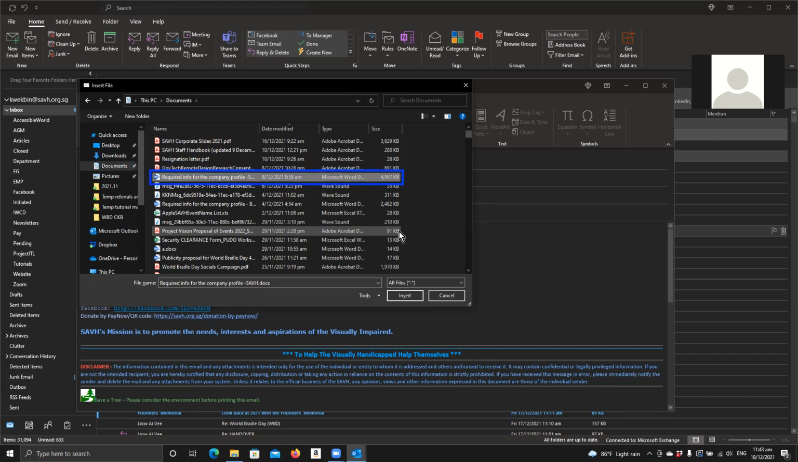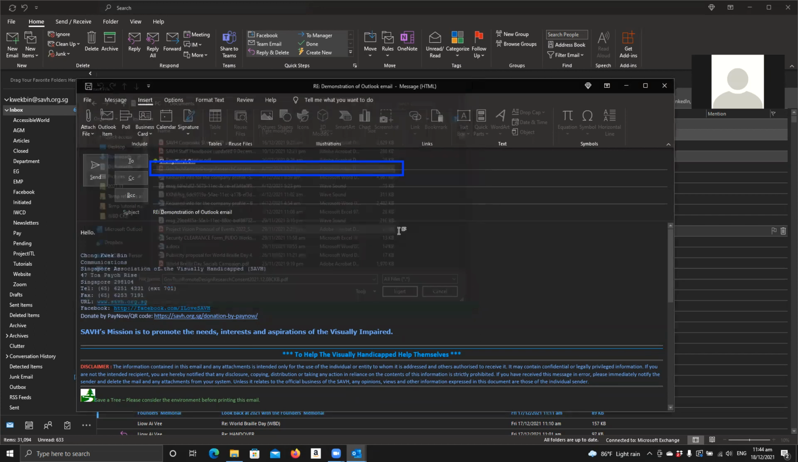Items view. Required info for the company, GovTech Remote Design Research, Resignation Letter, SAVH Staff Handbook, SAVH Corporate Slides. Required info for GovTech Remote Design Research Consent 2021.12.08 ckb.pdf, 4 of 407.